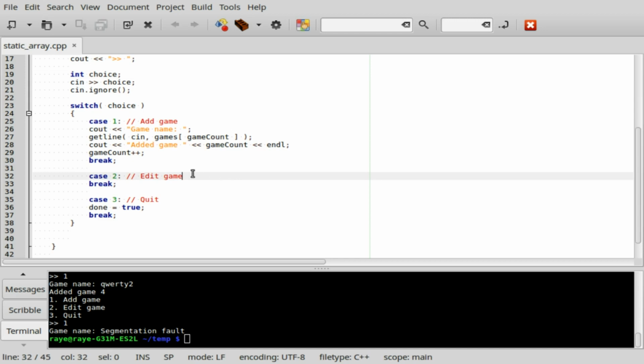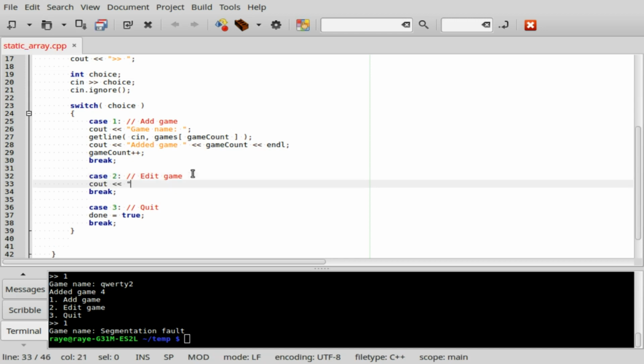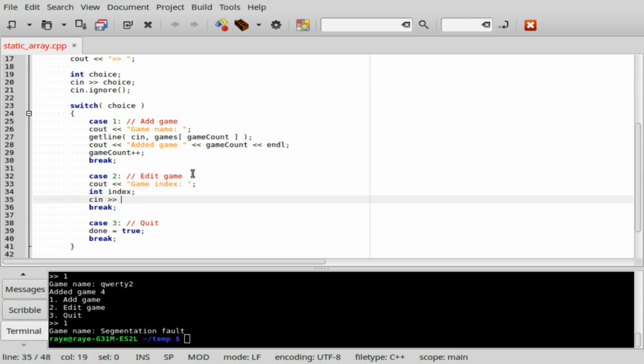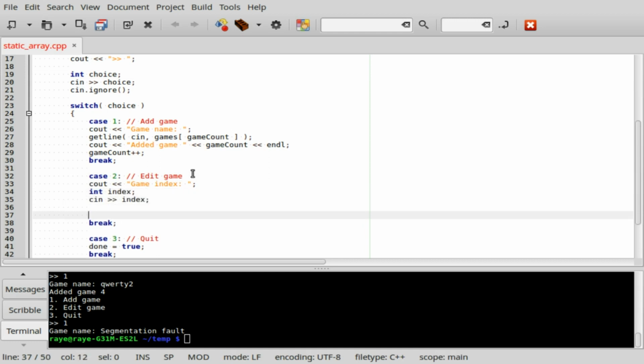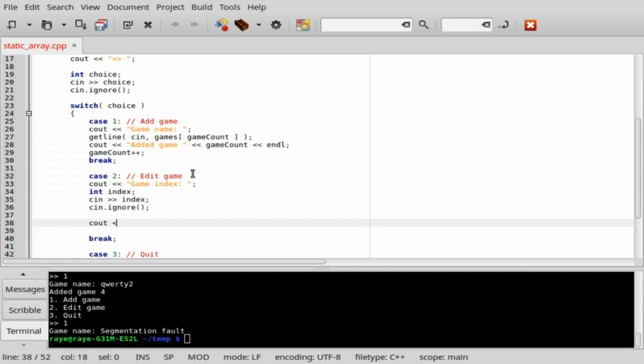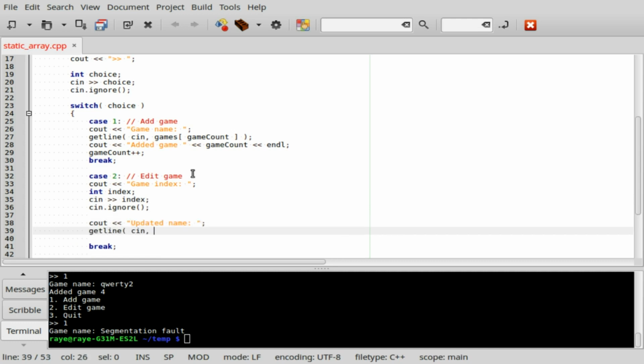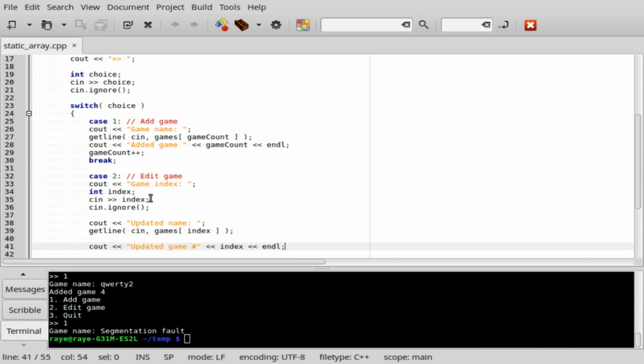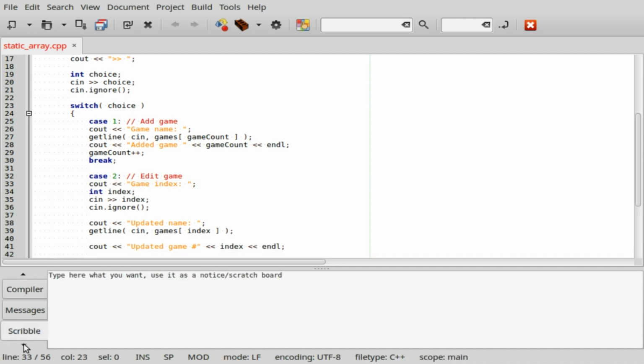Let's also add the edit game functionality, so we'll ask them for what index they want. Int index, and get the index. Then we'll ask them to enter in the new name for the item at that position. So, updated name, getline, cin, and games at that position that was entered by the user. And then we'll just put a message, updated game number index. So again, this compiles, and we can run it.